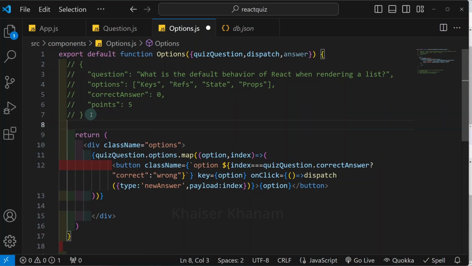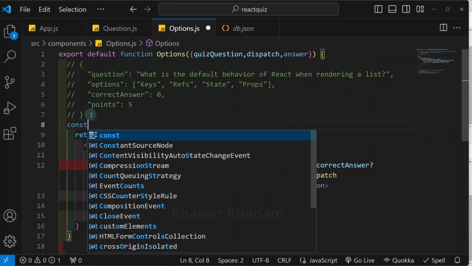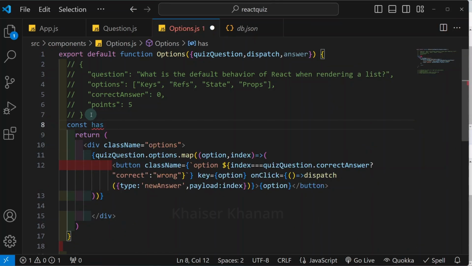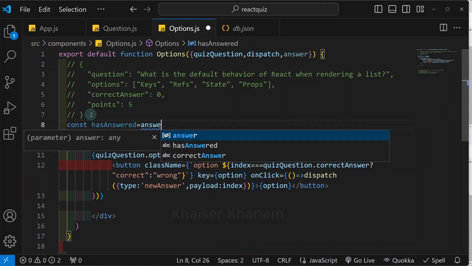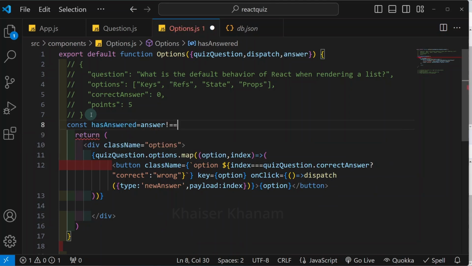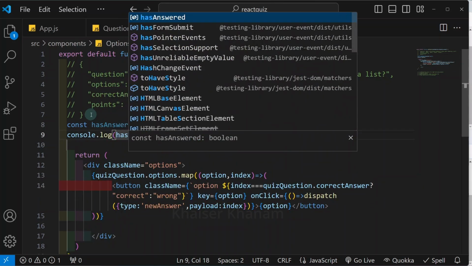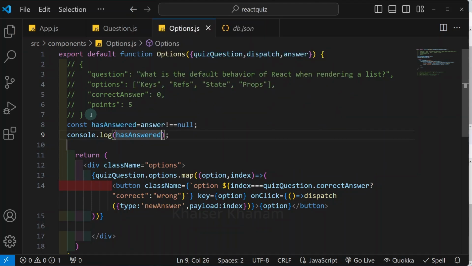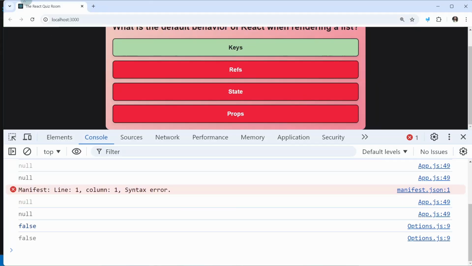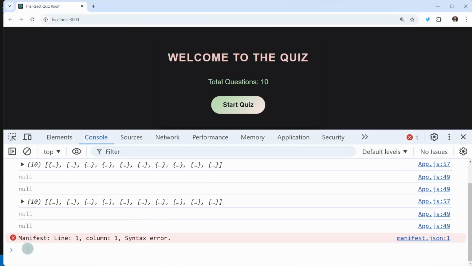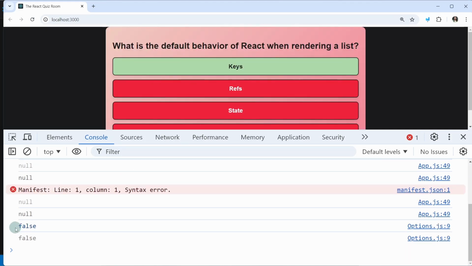So here below this, I will be creating one variable. Here I will write the variable hasAnswered is equal to answer is not equal to null. Now here I'm just going to log this hasAnswered, save it, come here, refresh this one. Now you can see as soon as I click on this, initially I am having false.